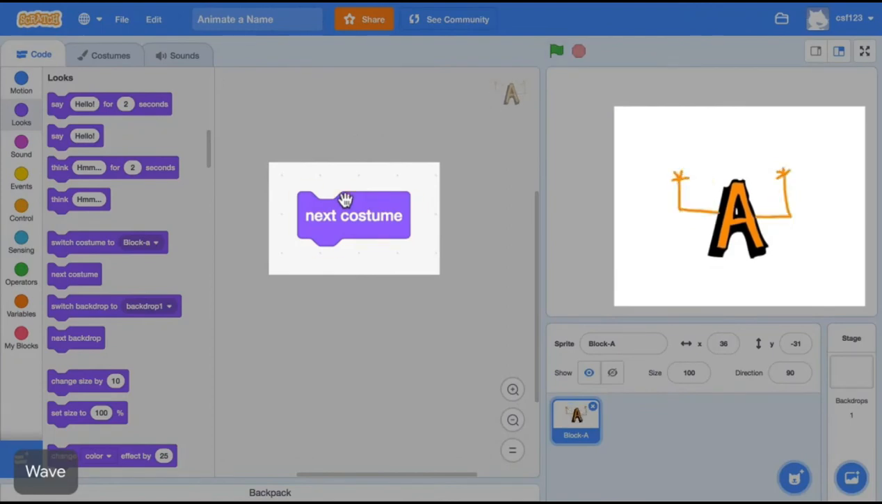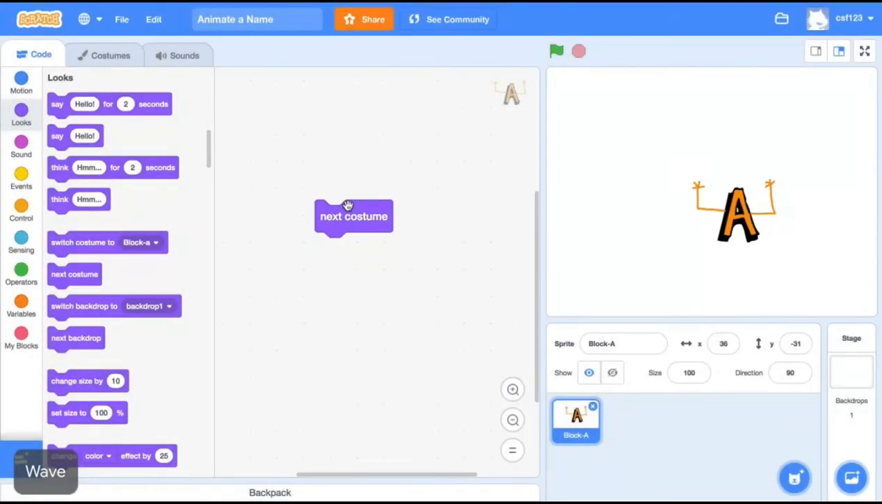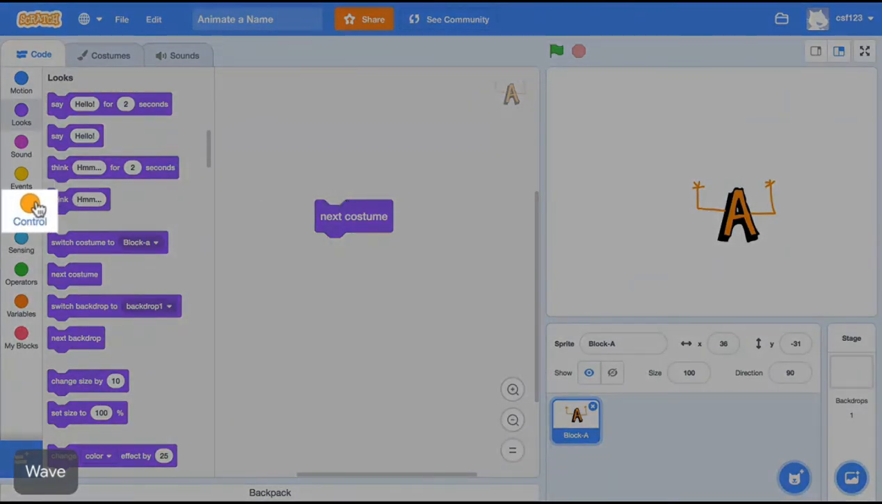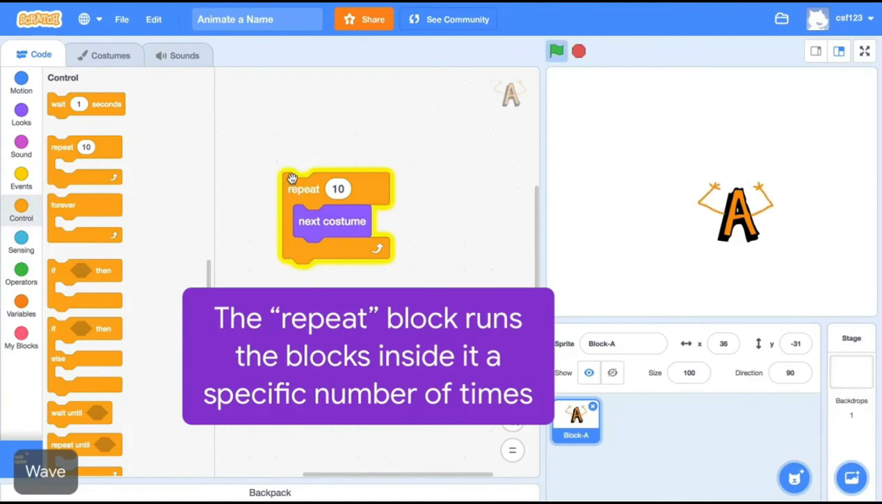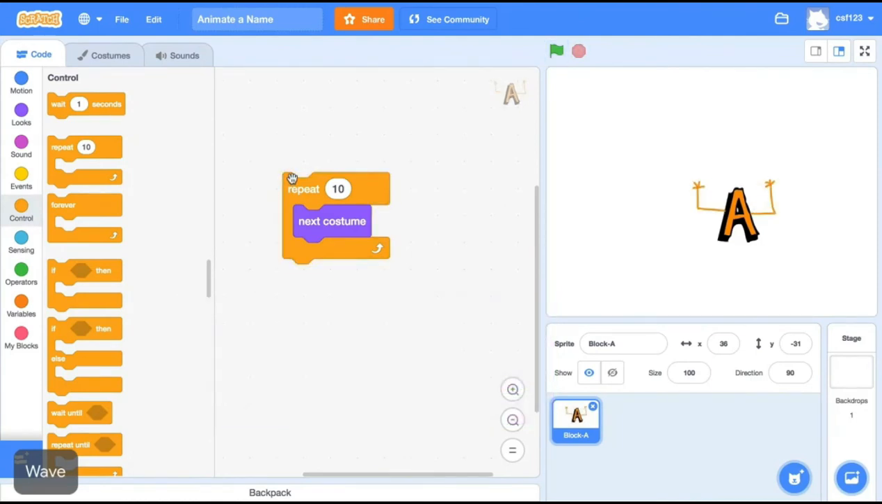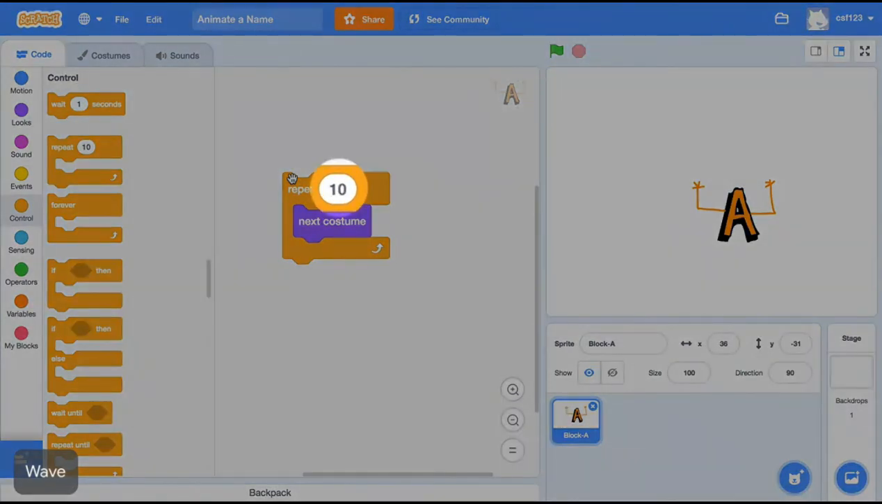It looks like it's waving. To make the letter wave, though, you have to keep clicking the block. To program the letter to keep waving, click the Control menu and drag out a repeat block. Place it around the next costume block. The repeat block runs the blocks inside it a specific number of times. To make your letter wave for a shorter or longer time, change the value in the repeat block.